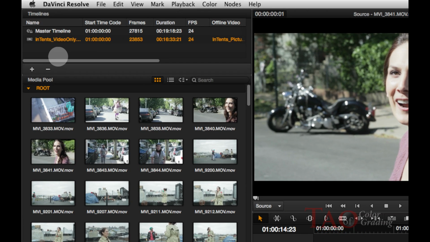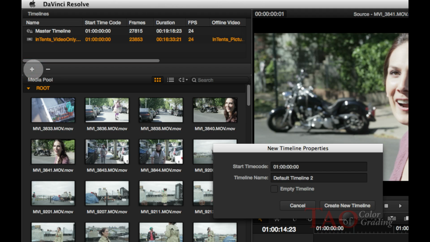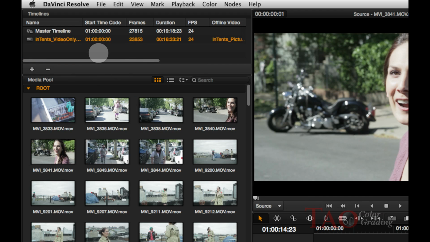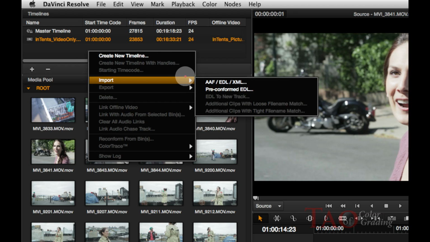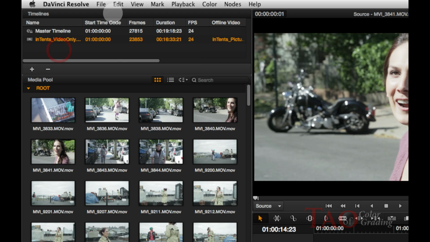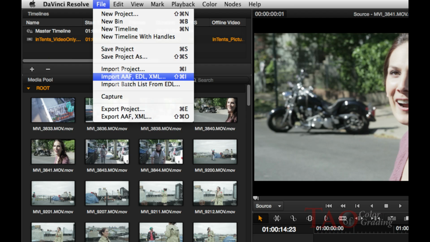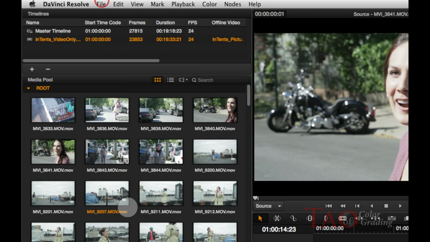The one confusing thing, one problem I had was, where the heck do I pull in my XML or EDL? You hit the plus, and that's for creating a new timeline. This is the one place where, if you don't know to right-click, you're dead in the water. So you need to right-click, import XML. Or, if you're really struggling, you hope and you go up to File, and now there's these new import options under the File menu, which I don't think were there in 8, but I could be wrong.